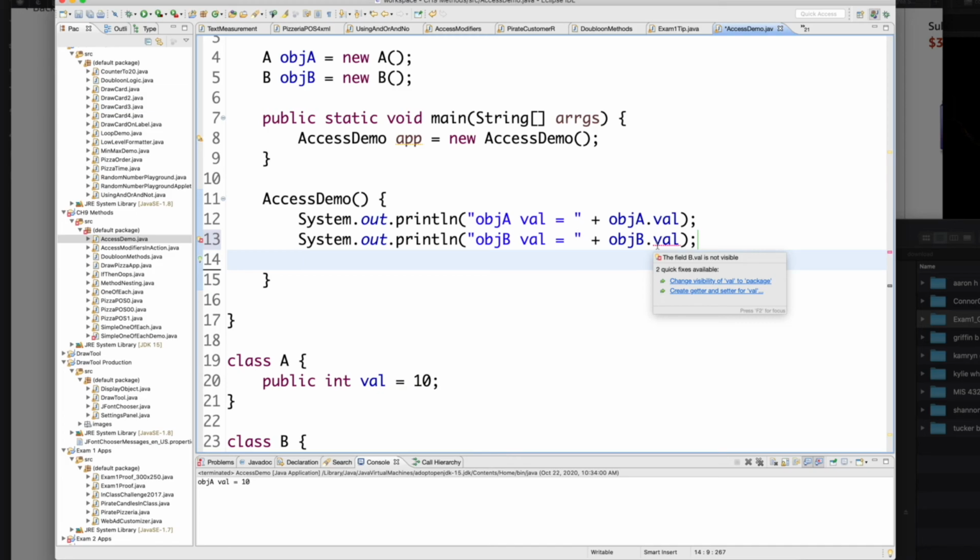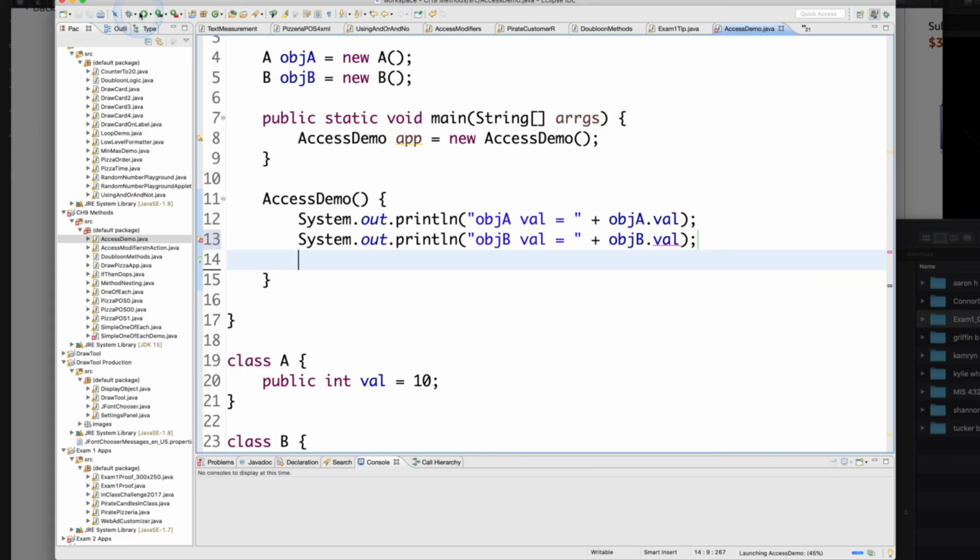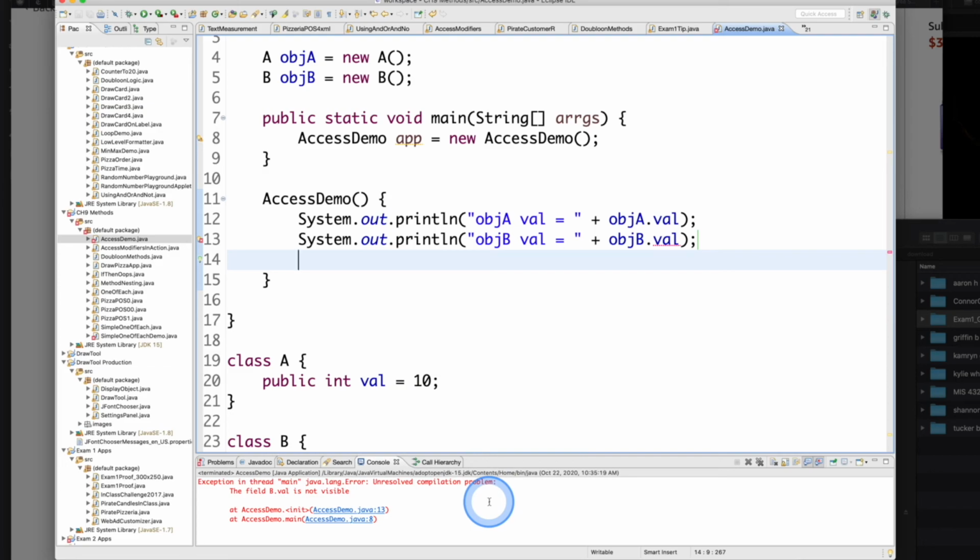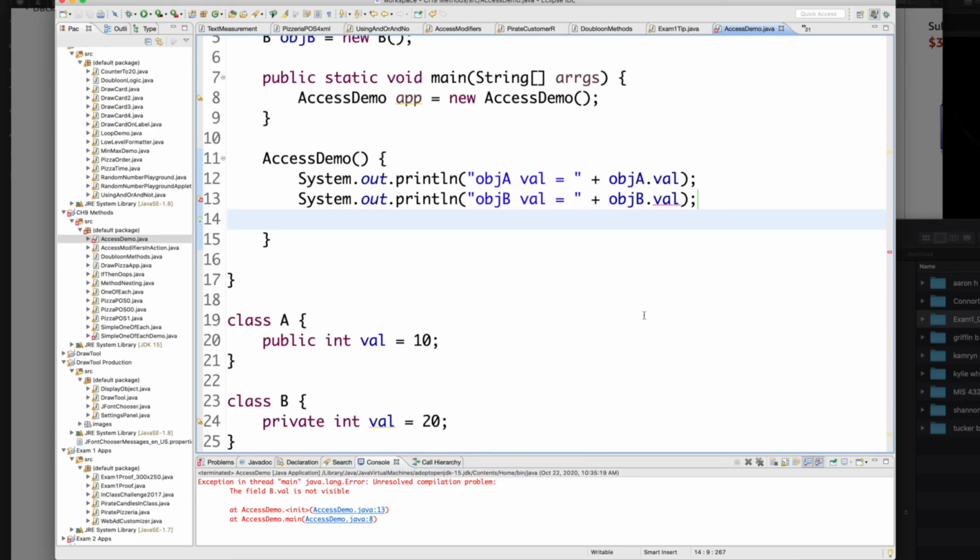So public instance variables are also referred to as fields. So that's not going to work. If I try to run it, I don't think it'll run. It's going to try to run and say, no, unresolved compilation problem. All right, so the issue is, right here, we've made val private.